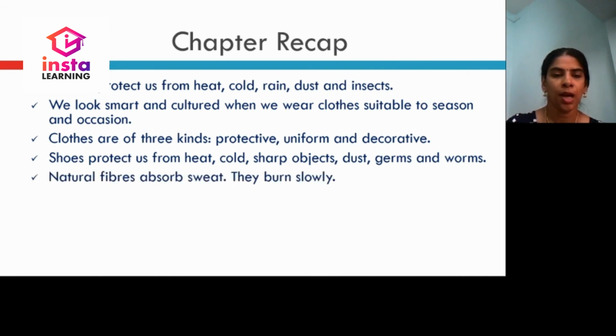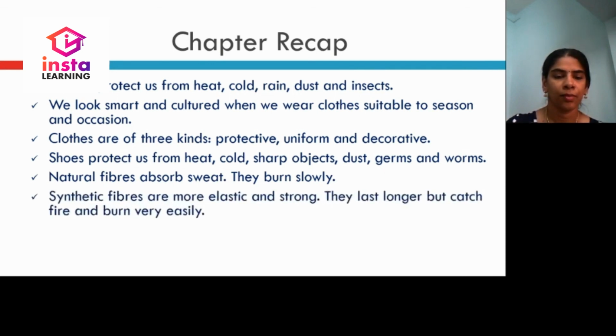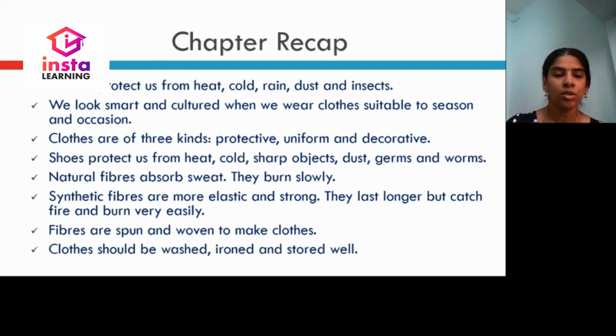Natural fibers absorb sweat. They burn slowly. Synthetic fibers are more elastic and strong. They last longer but catch fire easily and also burn easily. Fibers are spun and woven to make clothes. Clothes should be washed, ironed and stored well. This ends our chapter 15.